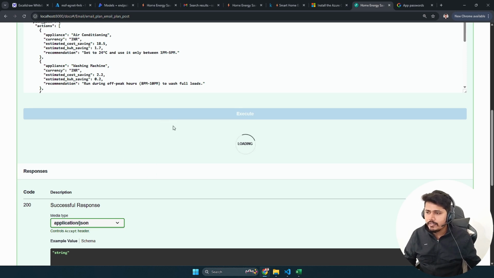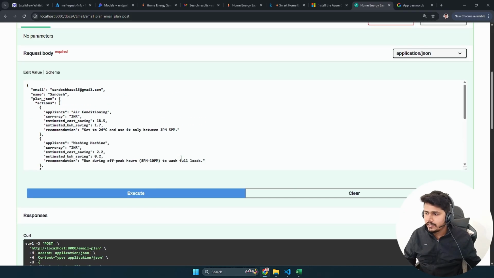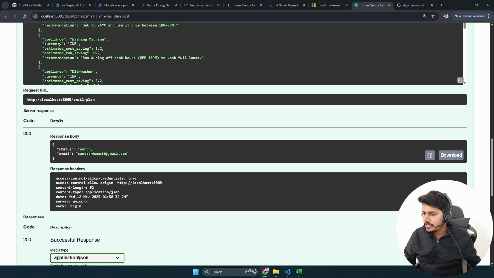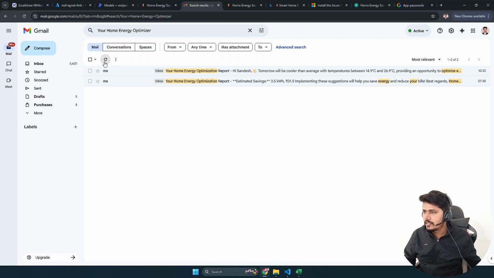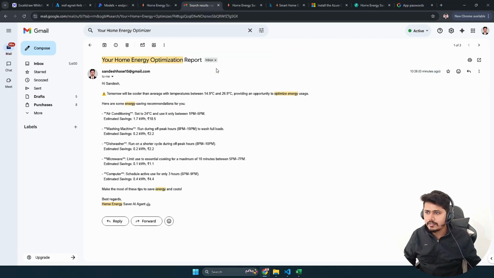So you can see now it will go ahead and hit this particular endpoint that we have built, and it will go ahead and send the email. If you see, email sent successfully. Let's check on the email. Let's refresh. You can see we have received this email, 0 minutes ago. This is the email that it generated.